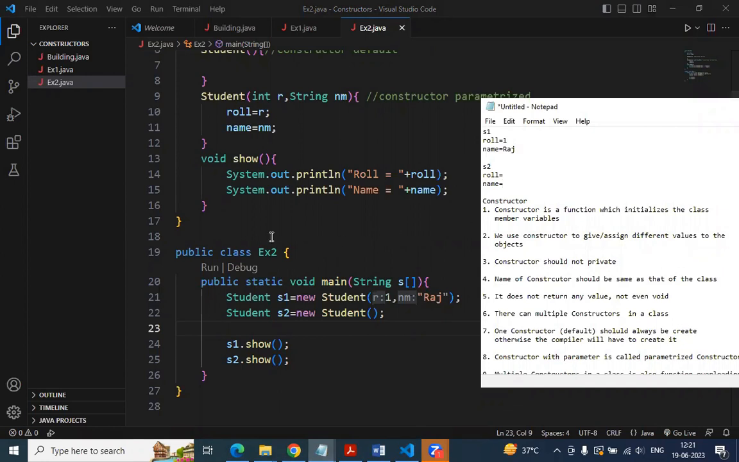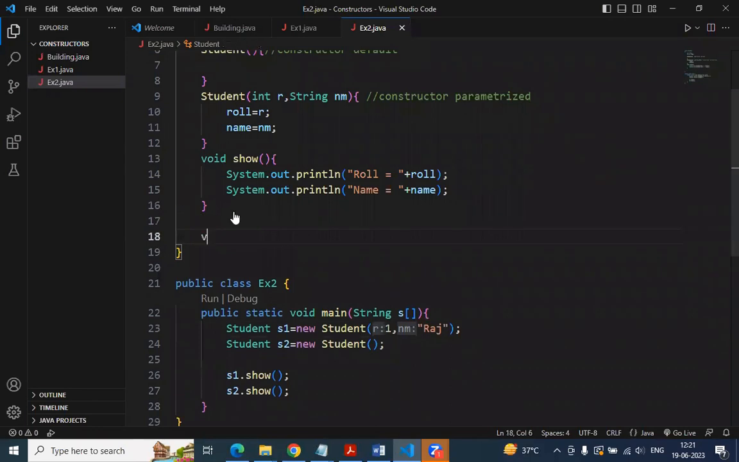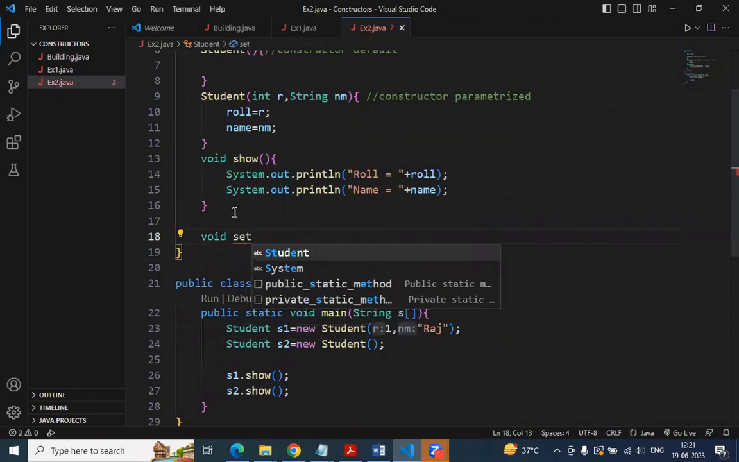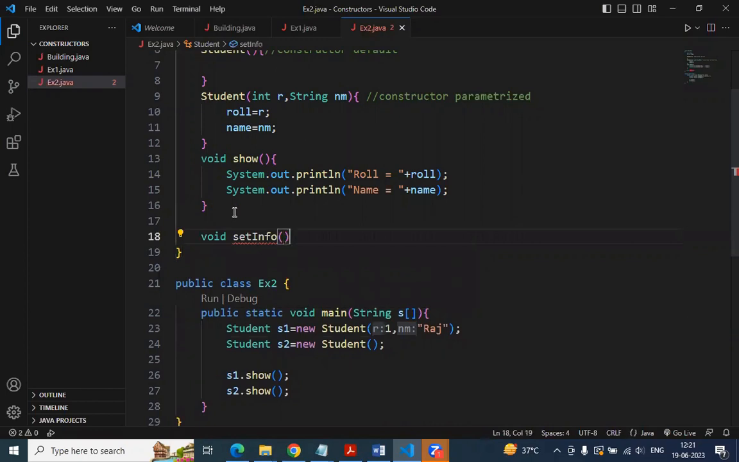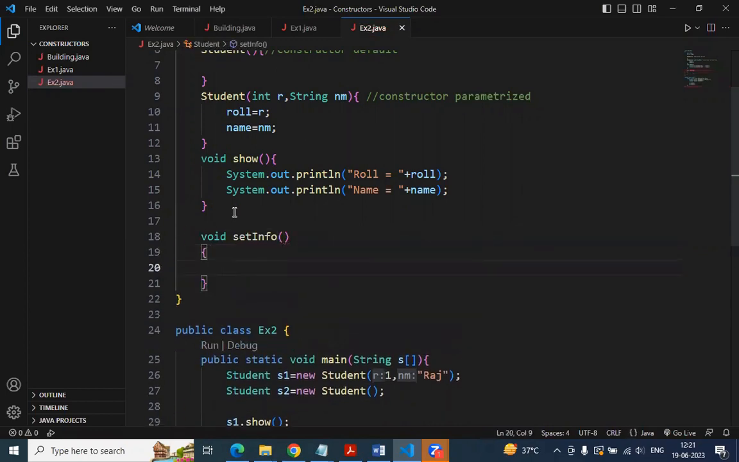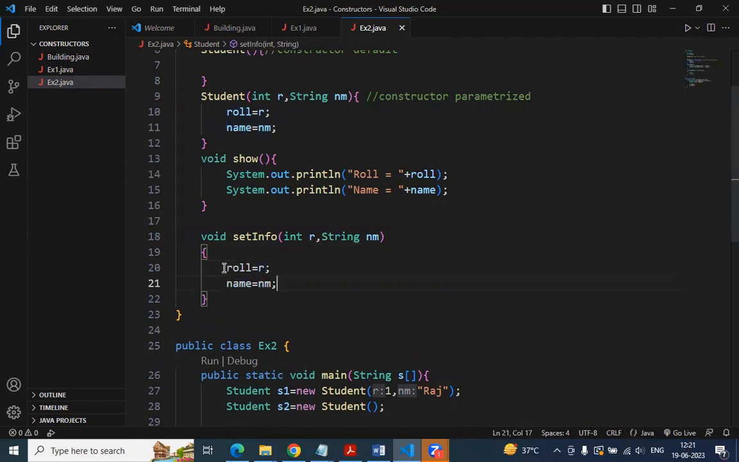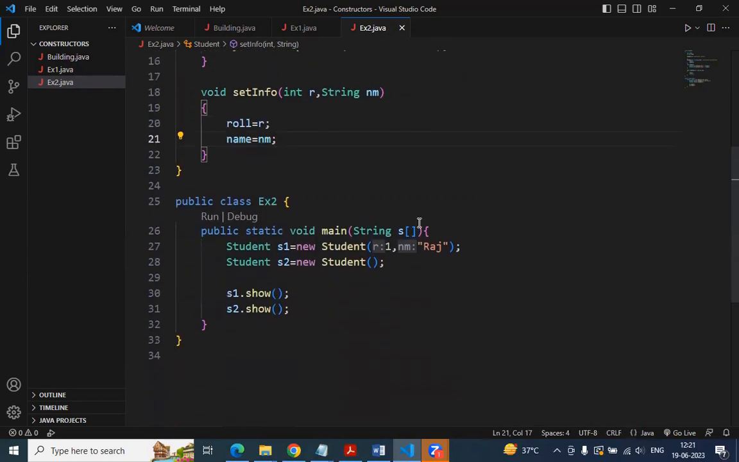Later on, we can have a function void set info, or it can be any name. With the help of set info, we can set the values of the constructor. The set info function can have parameters, and then these values can be initialized. So if we want to create an object, and at the time of creation we do not have the values to supply, we want to initialize the values later when they are available.